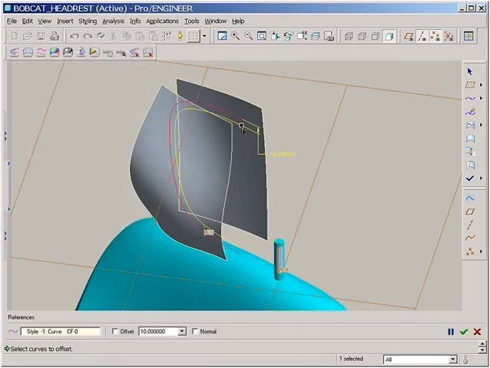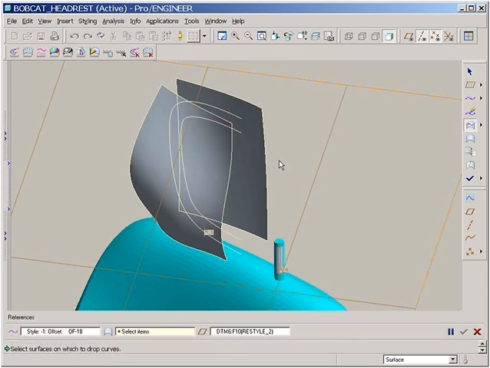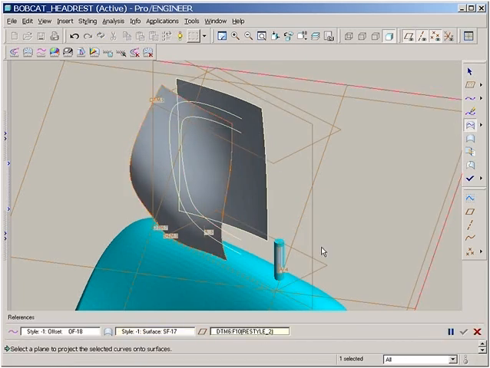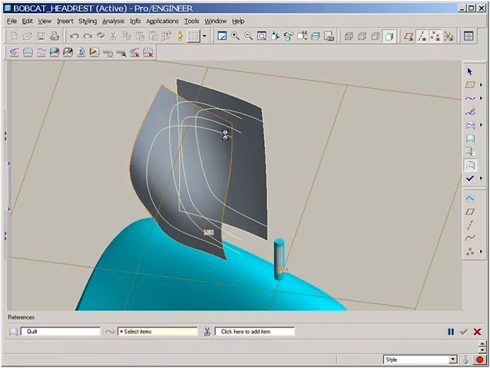To do this, we will first offset the curve we just created and then project it onto our two surfaces. We can now use the projected curves to trim the surface.